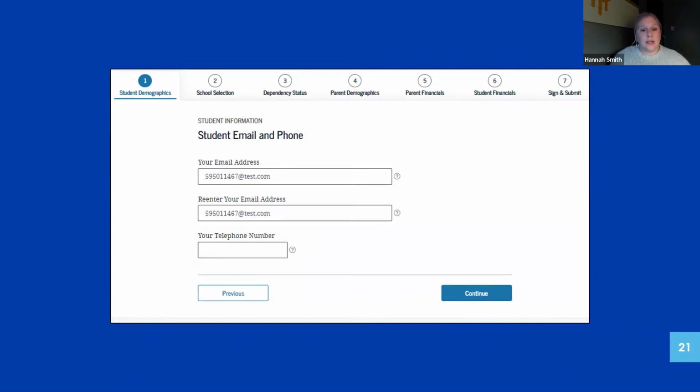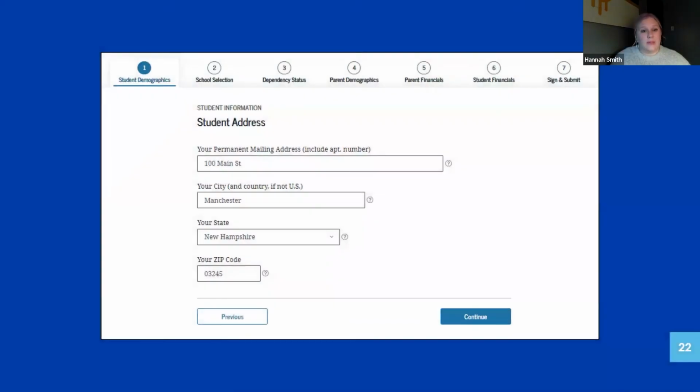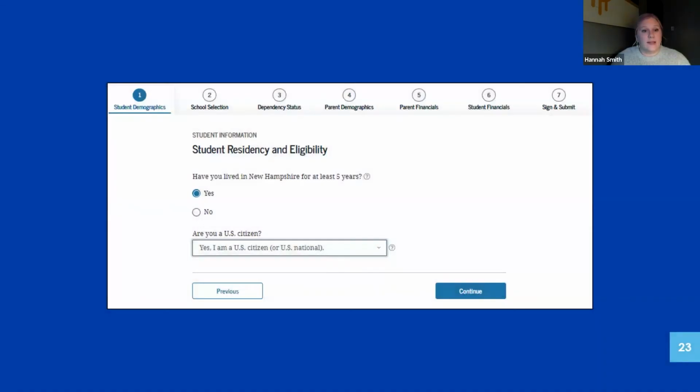So email address, telephone number, again, those are going to be associated with the FSA ID. Mailing address will establish residency in a certain state. And so it's going to also ask you, have you lived in New Hampshire or your state of residency for at least 5 years? And there is conditional logic throughout the form. So based on your answers to certain questions, there might be some additional questions that pop up that you have to answer.